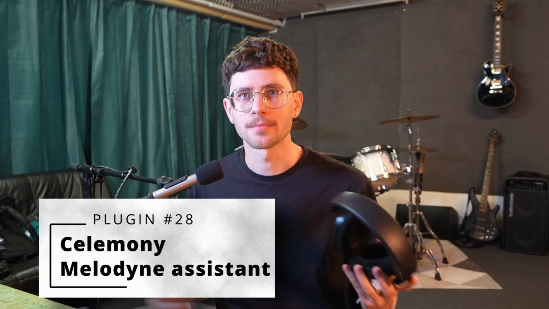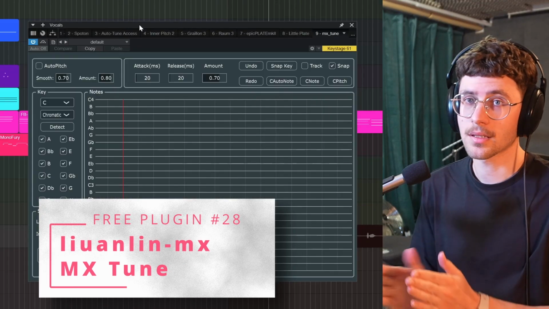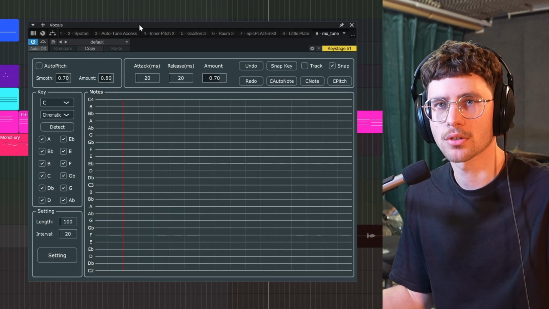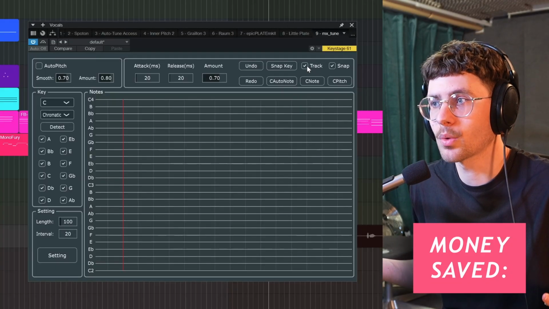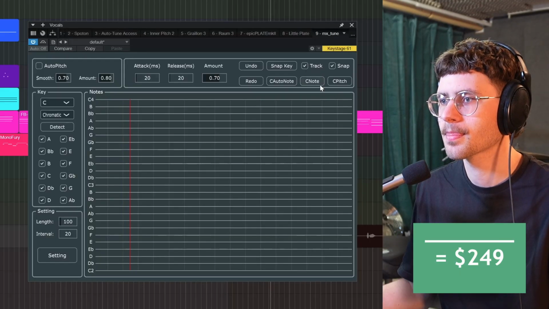Let's start with MX Tune, which is an alternative for Melodyne, or to be fair, any monophonic graphical pitch correction plugin. And I have to confess, this plugin is a bit confusing to work with. The first thing you're going to have to do is enable track. I don't know why it's not enabled by default. I don't know what it does. You just have to click it. Now we can record our vocals into the plugin.